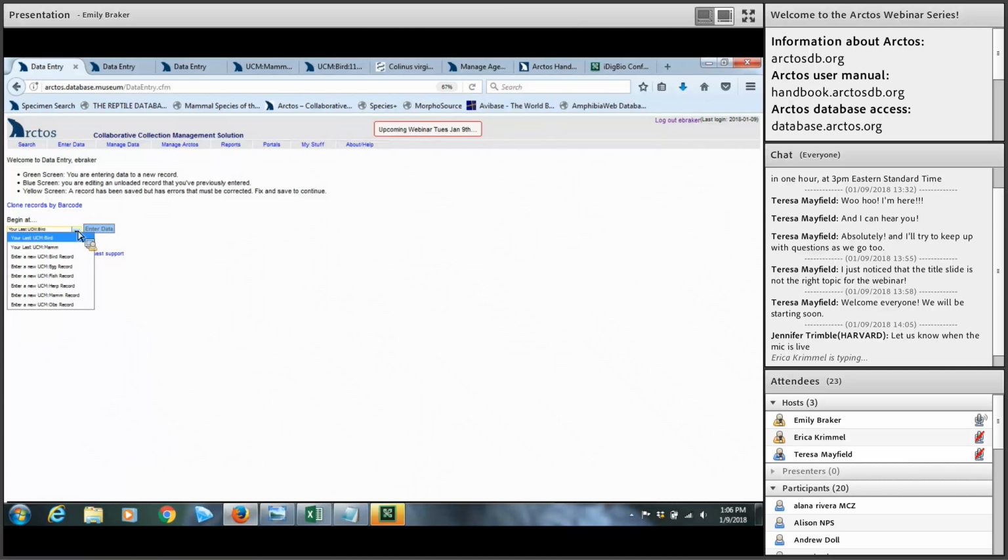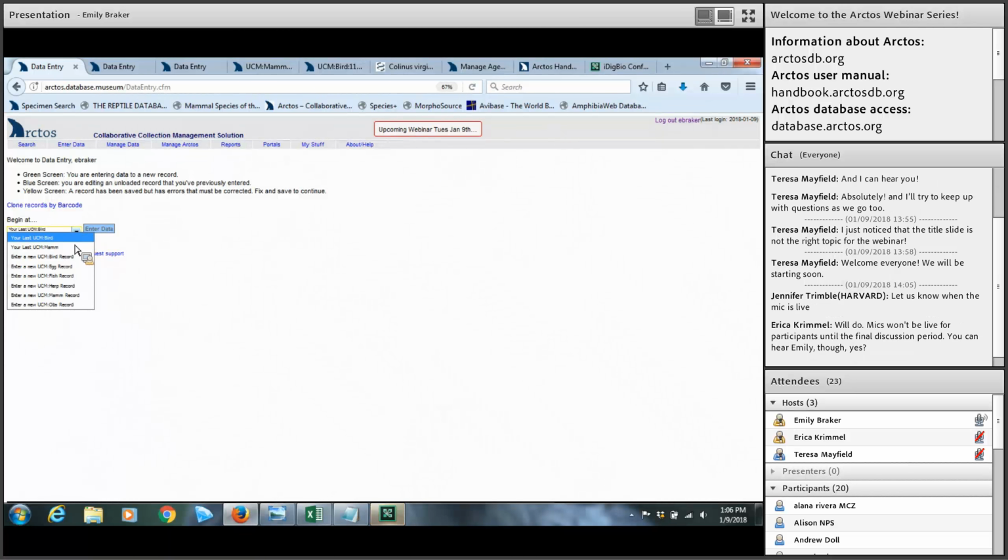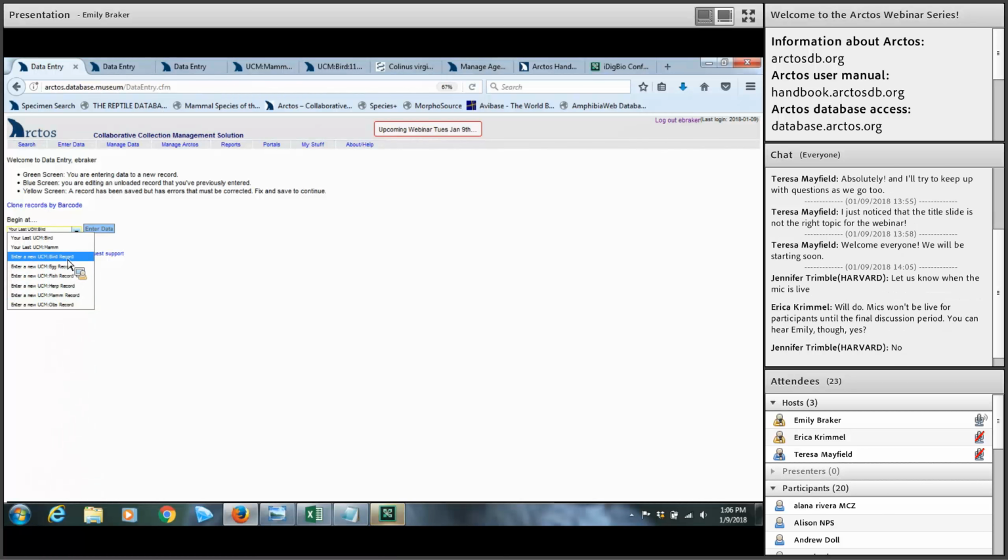But based on your operator permissions, you'll see a listing of the collections that you have access to. Here I have permissions for all of our vertebrate collections at CU, but this is a customizable feature, so you can grant different levels of access for students or staff so that they may be limited to specific collections and not others. I'm going to enter a bird record, and I can either enter a new record or start where I last left off if I pause mid-entry or I want to carry over data from my last record.